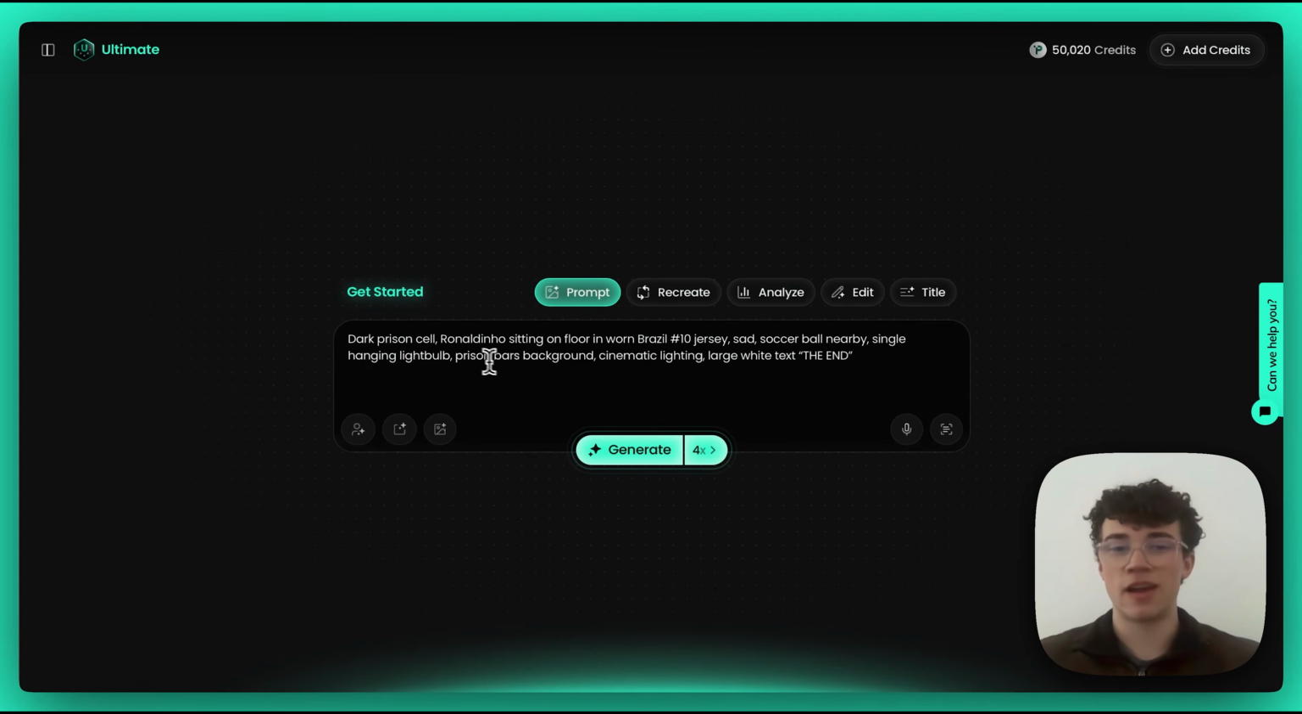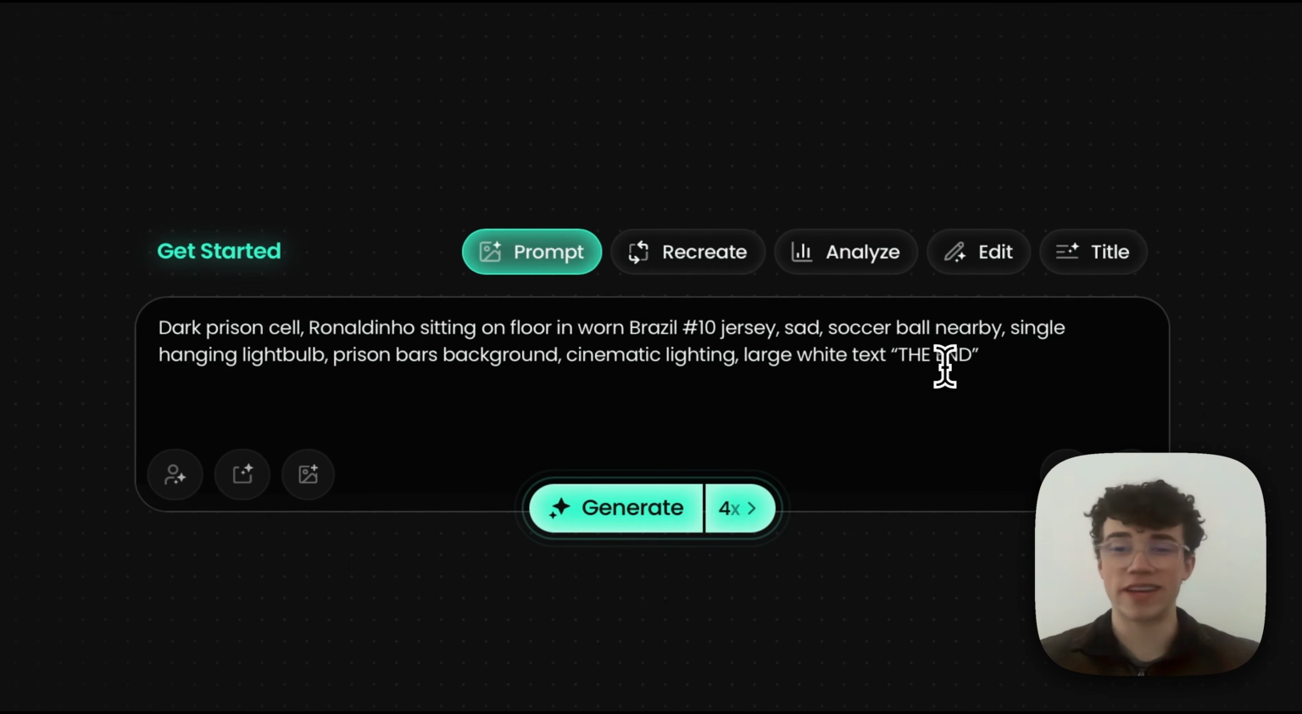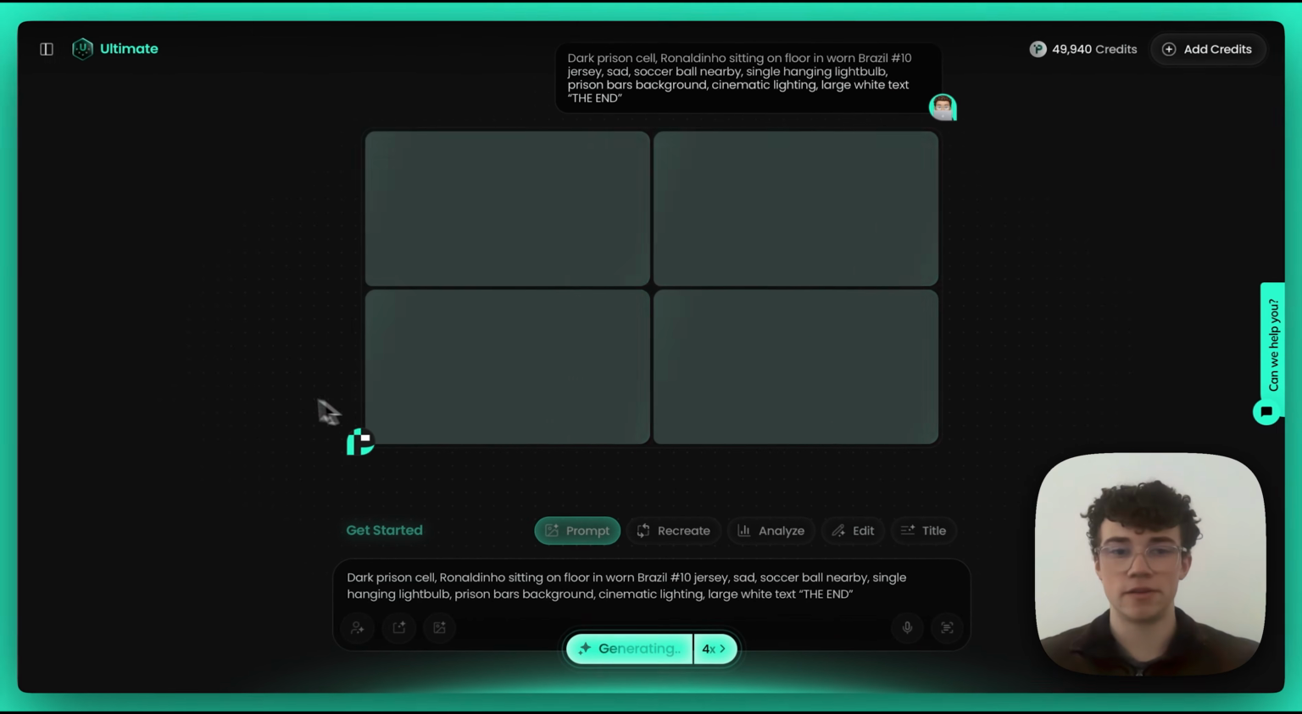The second method is to make much more specific prompts. As you can see here, I added a lot of details as to what caption I want, what lighting I want, and a bunch of other small details as well. This is going to be good if you want much more precise results. The more specific you are, the closer you can get to getting exactly what it is you want. Now let's press generate and see what this makes.